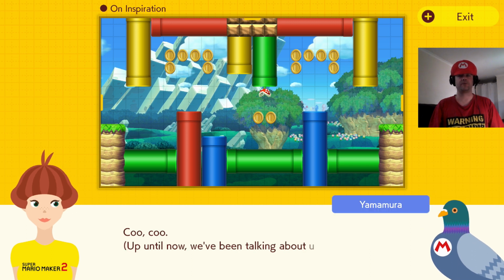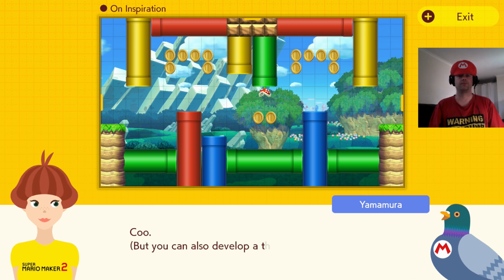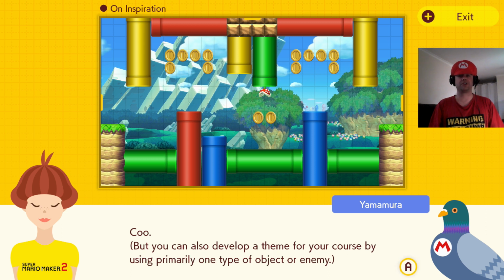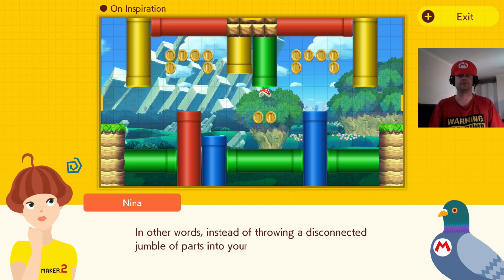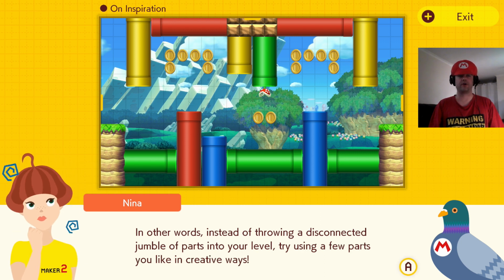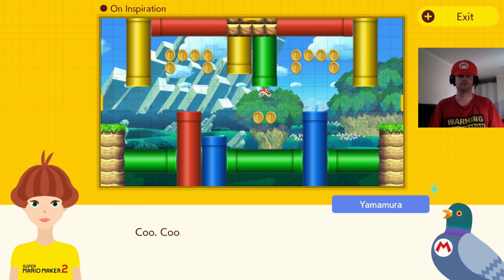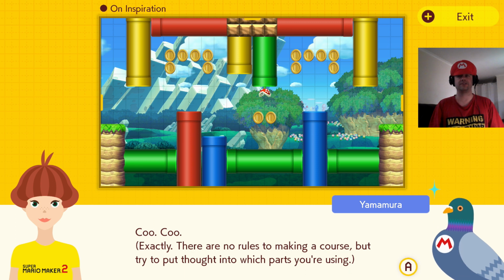Up until now, we've been talking about using inspiration to shape the terrain. But you can also develop a theme for your course by using primarily one type of object or enemy. In other words, instead of throwing a disconnected jumble of parts into your level, try using a few parts you like in creative ways. Exactly, there are no rules to making a course, but try to put thought into which parts you're using.